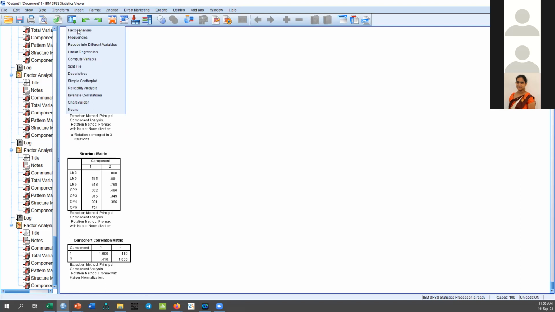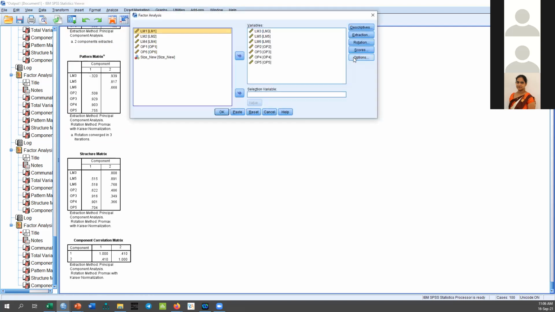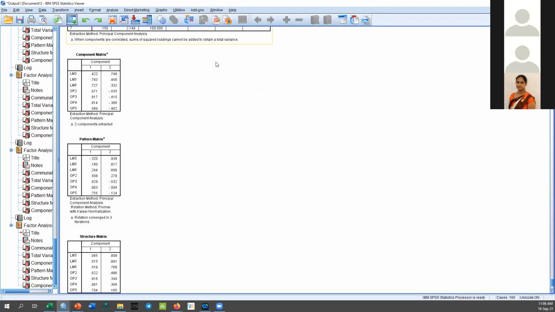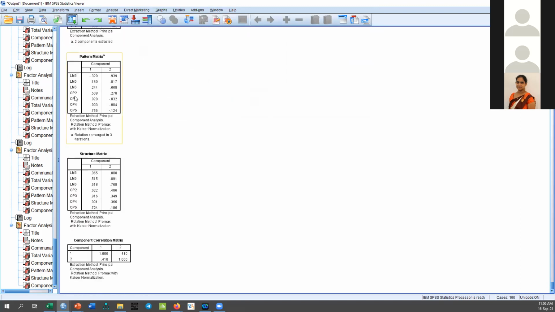If you look at the exact value, you can go to the command options and suppress. You can remove this and look at the result again. OP2, the largest loading into the first component is 0.508, whereas its loading to the second component is 0.278. It has some difference, right? It is better if you get more than 0.3 difference between these two loadings, right? It is not exactly 0.3 difference.